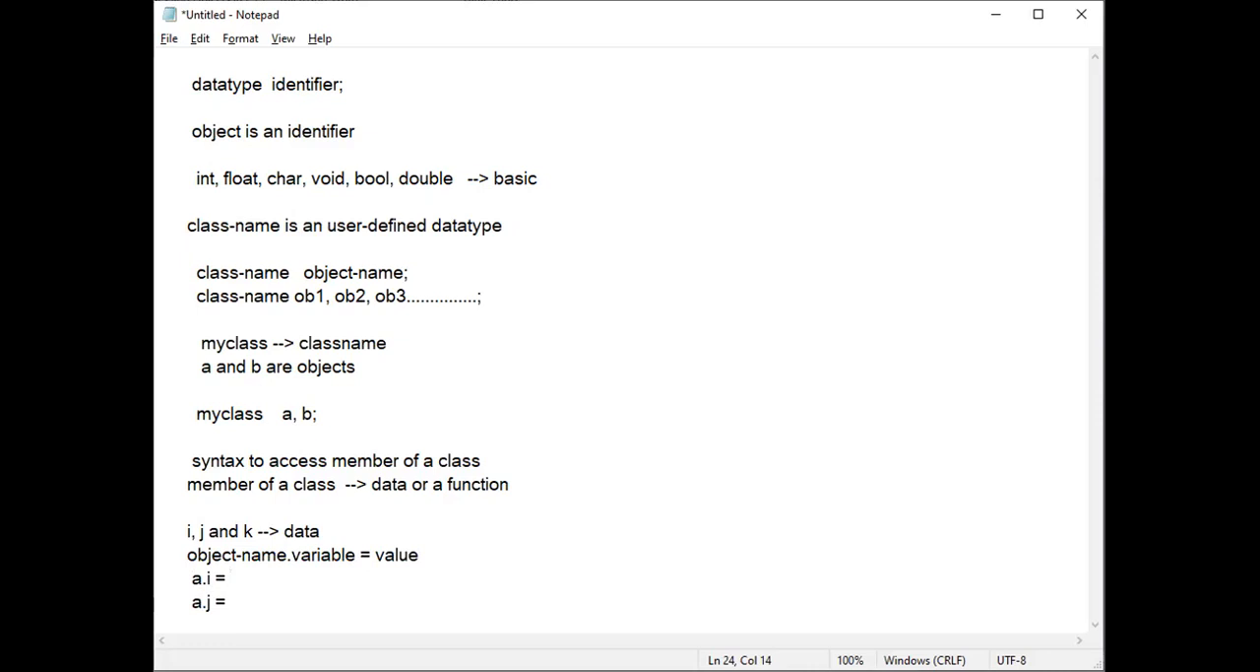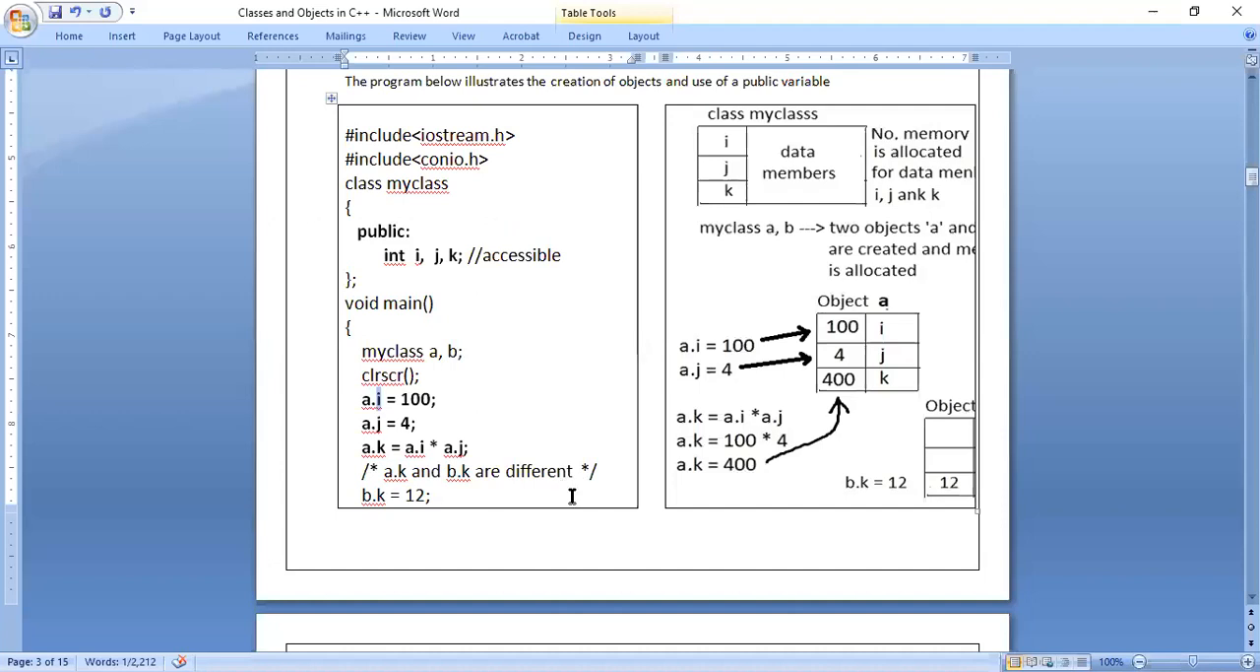You just observe in the document. A.i equals 100, A.j equals 4. For k, we have not given a direct value; we have calculated A.i into A.j. A is an object, dot is the operator, and we have to call it the dot operator only. I is the variable. So A.i equals 100, A.j equals 4, A.k equals A.i into A.j. See, for these lines, A.i equals 100.